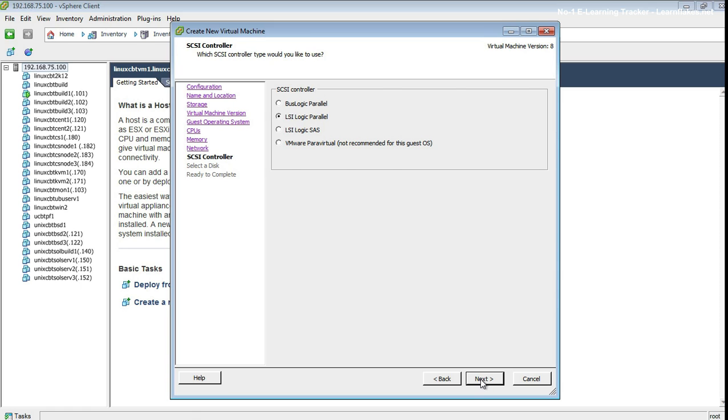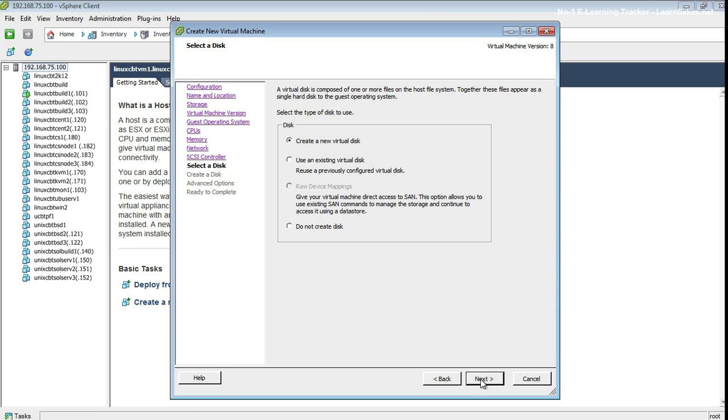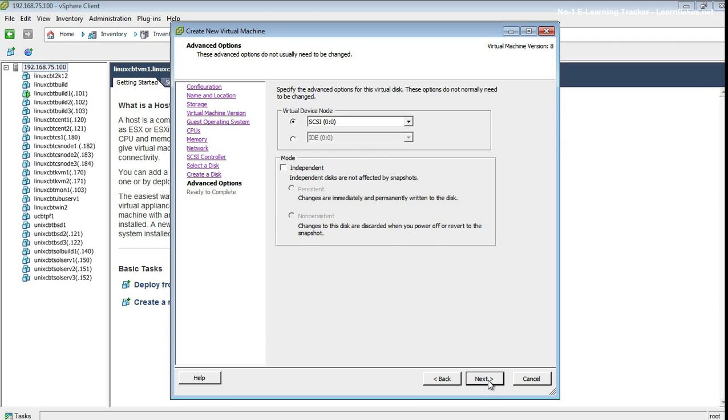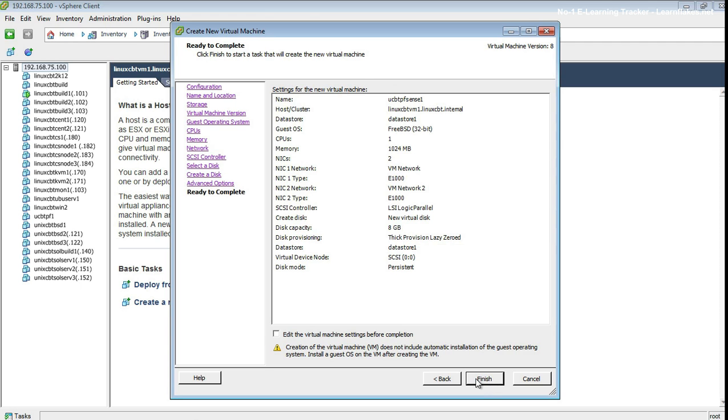LSI Logic is the default. That works for BSD. We'll create a new virtual disk. Its default size will be 8 gigs. We can do a thin provision or a thick provision, either or. Greater performance if we go with thick provision, but it uses the space up front, as is typically the case.